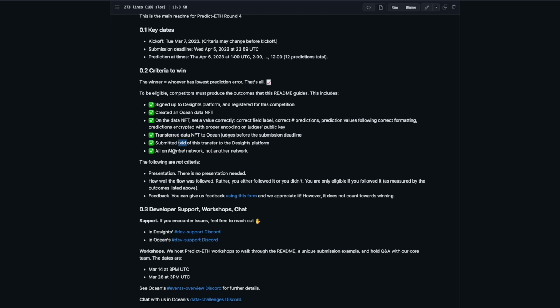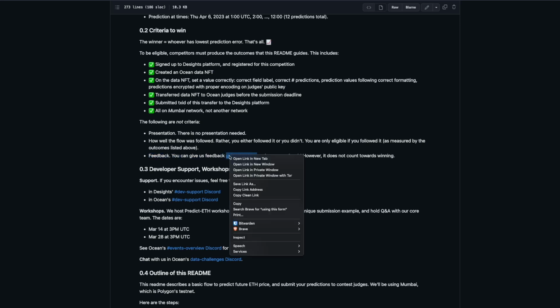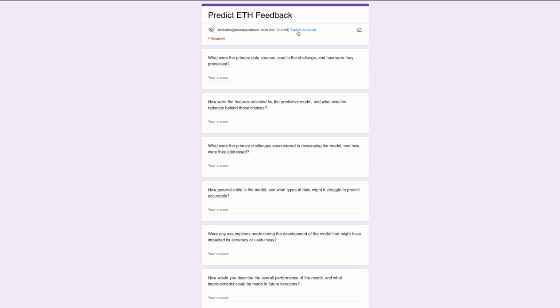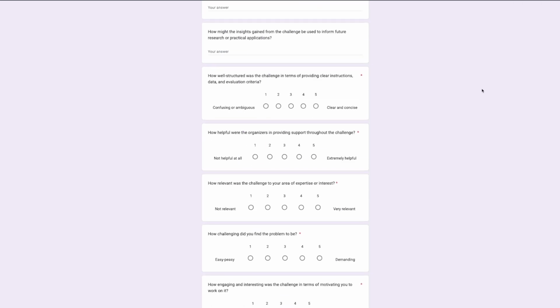Everything is occurring on Mumbai's Polygon test network, not on another network. And what we changed from the last competition is no need for a presentation anymore, or how well you followed the flow. Either you're eligible or you're not. And then feedback, you can always give us feedback. Here is the form to provide feedback. It's on the README. Of course, you can anonymously provide feedback to us about what we can improve, and we're always looking for ways to improve.